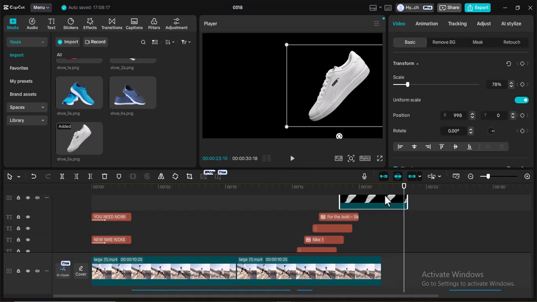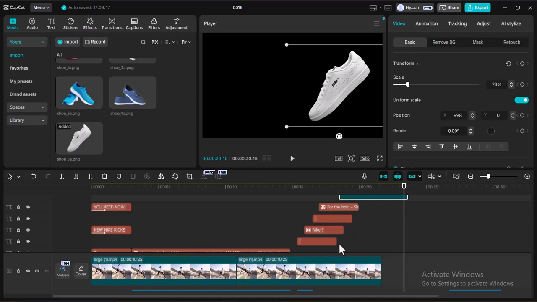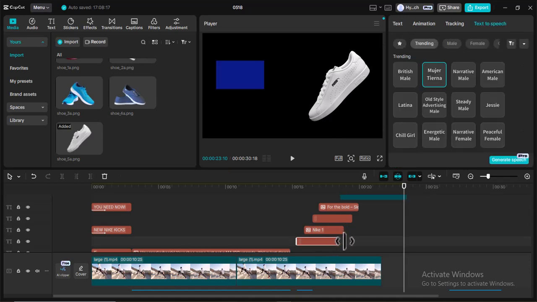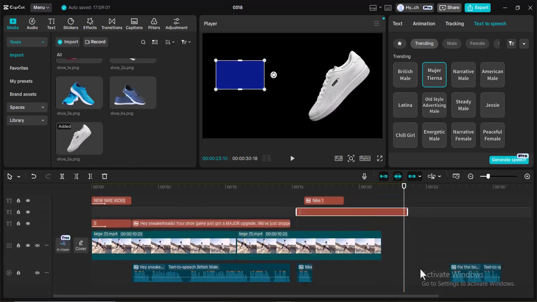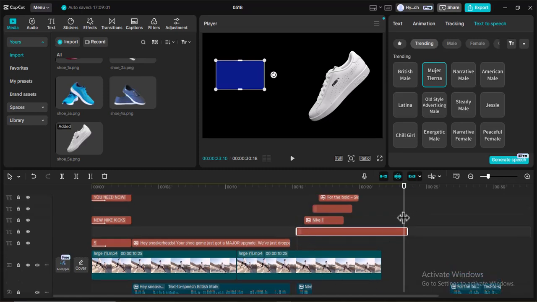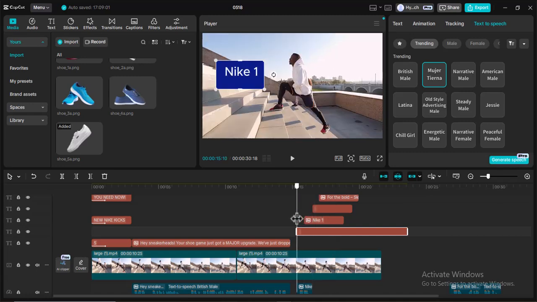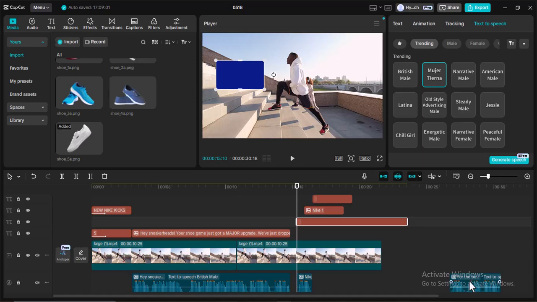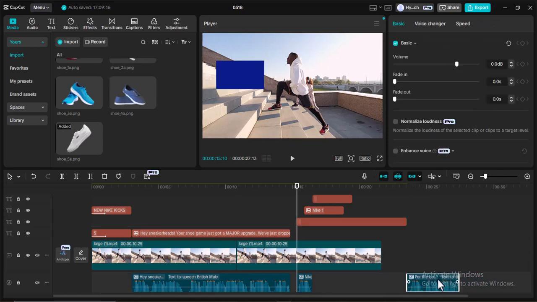So can you see it? When this shoe is showing, all this text disappeared. You get. So what you want to do is drag these here to match when this voice is going to end. But this voice is what we are following now. After this Nike 1, then the next thing we have is this guy.